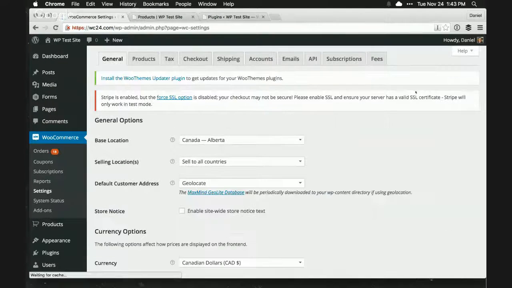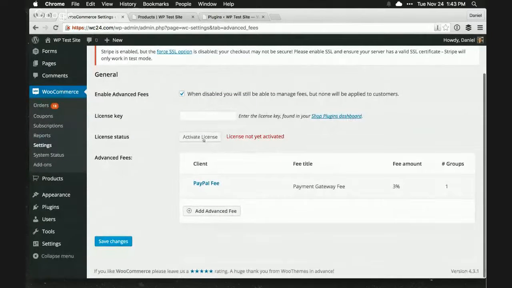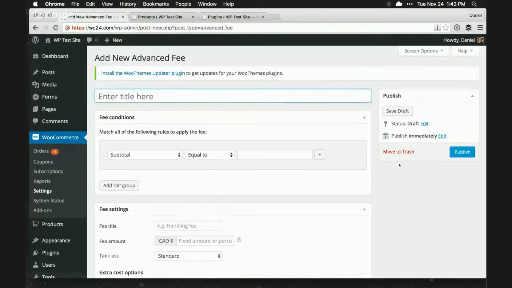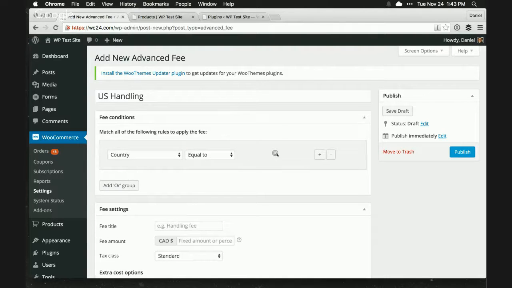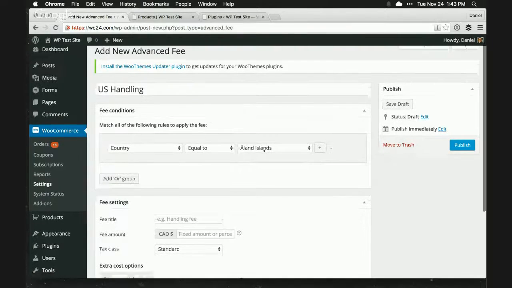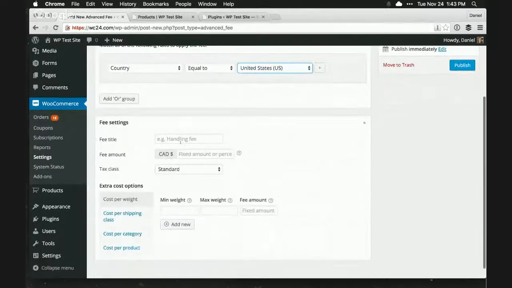All right, let's retry this. So, fees. They want to charge something different for people in the US than people in other countries. So what I did was I can add a fee. Let's just say if US people get charged $5 handling and the rest of the world gets charged $6. So I'm going to say that the country is equal to United States, and we're going to add the handling fee.